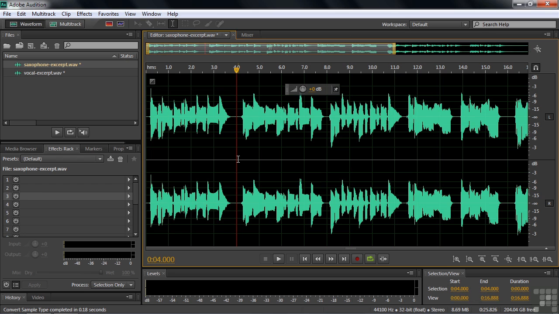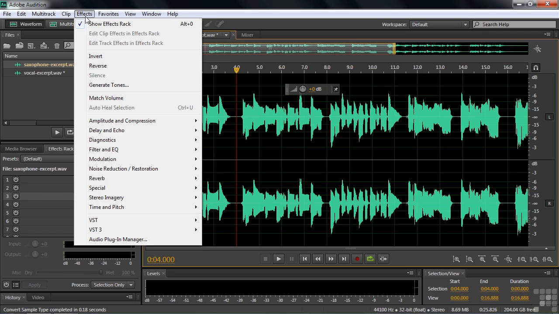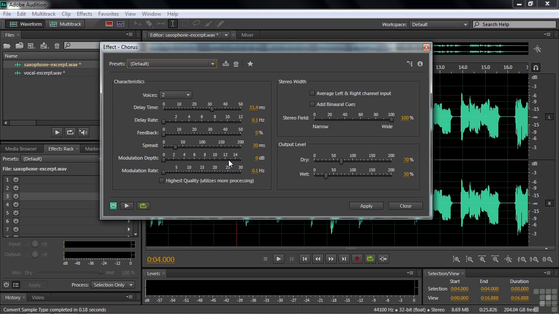Now we're going to apply a chorus to them directly. We could have applied it here in the effects rack, but we'll go to Effects and go to Modulation and Chorus here on the saxophone side of things. And I just want to use a preset here, but take a look at what we've got here in terms of the options before I do that. You can see it's just a little more complex than the rest of the guys we've been encountering so far.